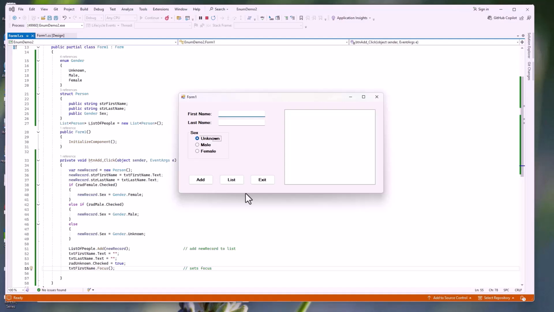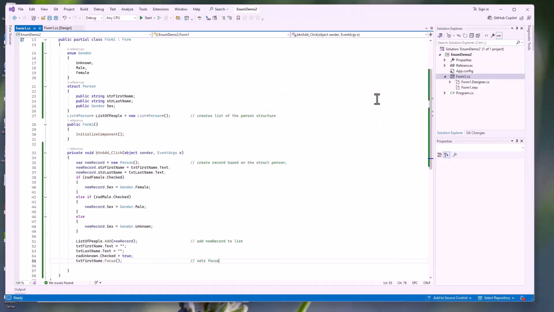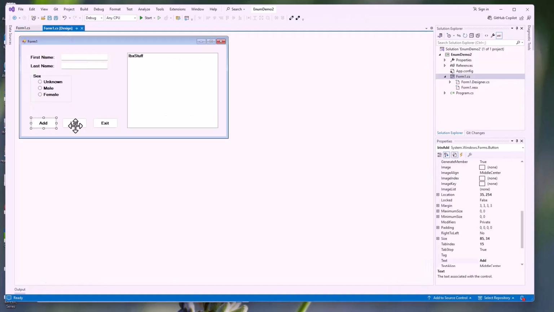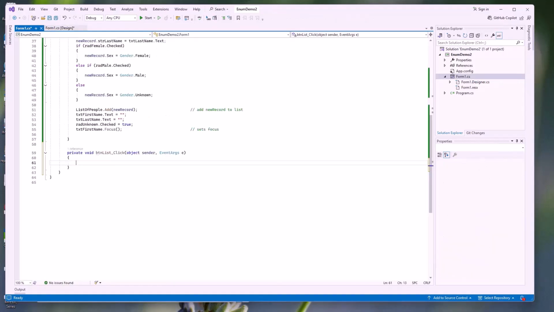I want to put the list into place here, so we're going to do that next and pop that in. And this exit doesn't work either, so we'll just cancel this out. We'll go to our list button, and we'll provide that list. And that list is fairly simple to do.